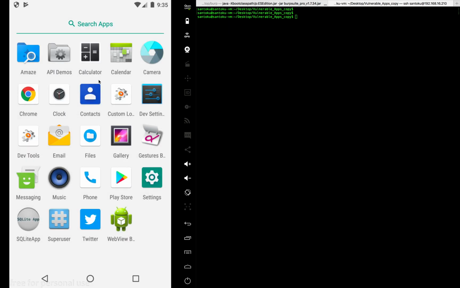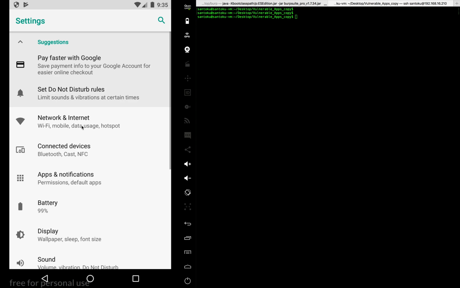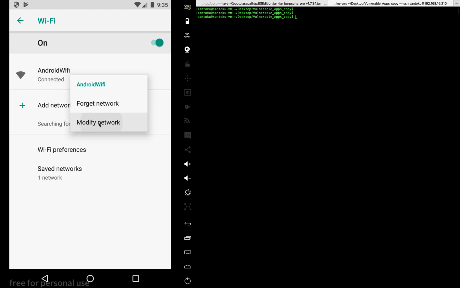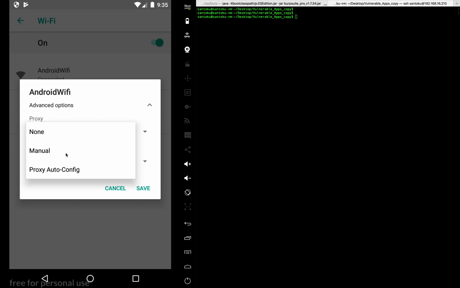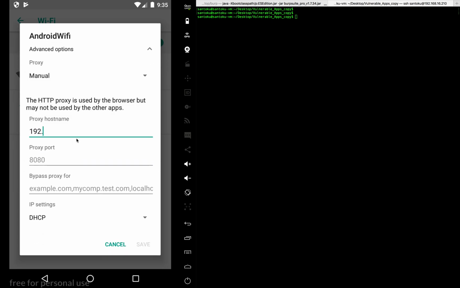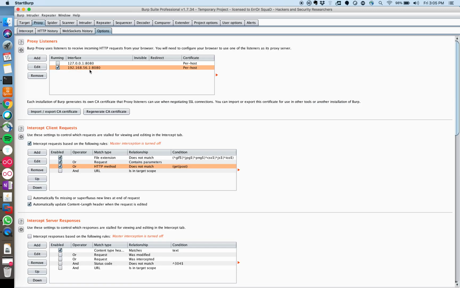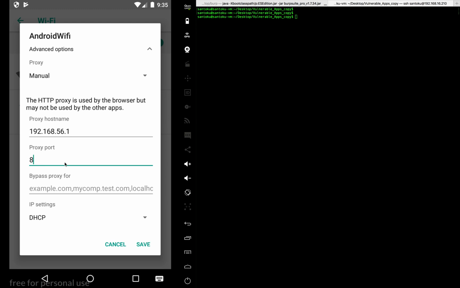I need to go down to my Android device, go to the settings, go to the network, and in this case I'm using Wi-Fi, so I go into that and modify this. Let's change this to manual, and the address will be 192.168.56.1. That is the IP address I'm going to mention down here. Basically, I'm telling my device that any HTTP traffic which comes your way, please send it to the HTTP proxy server.